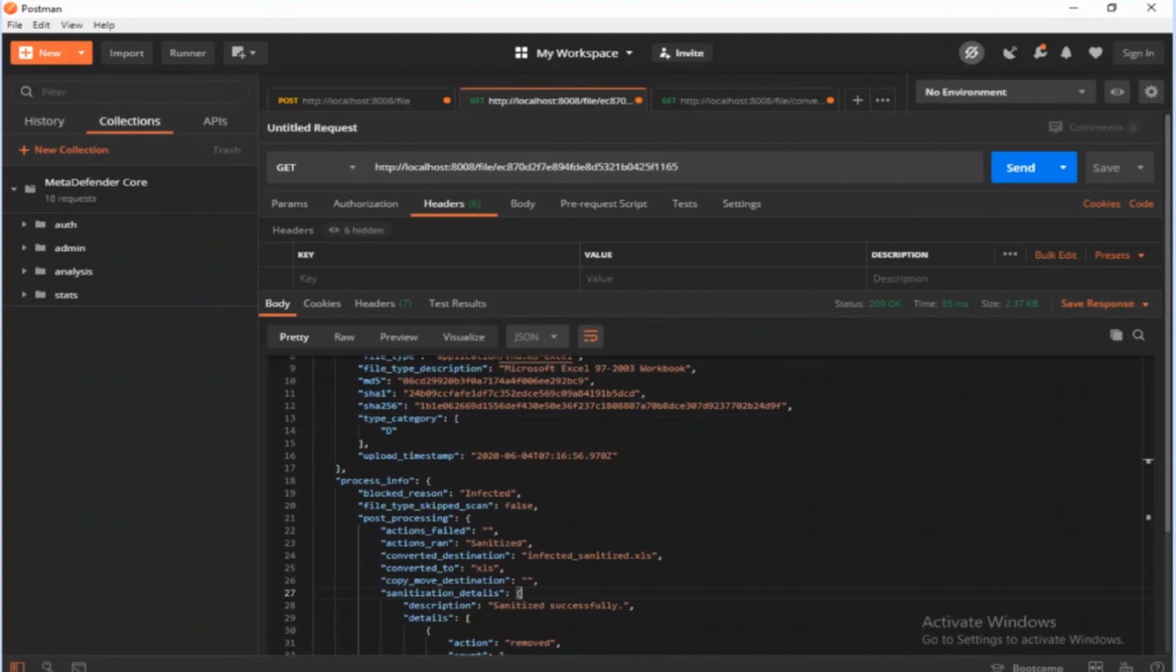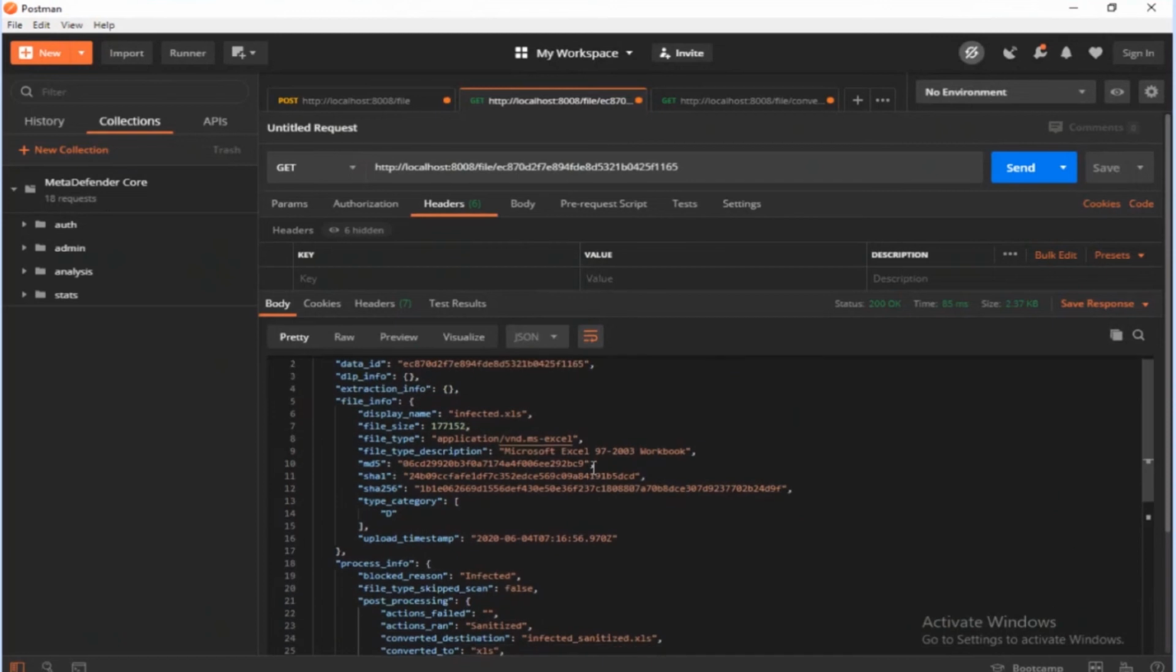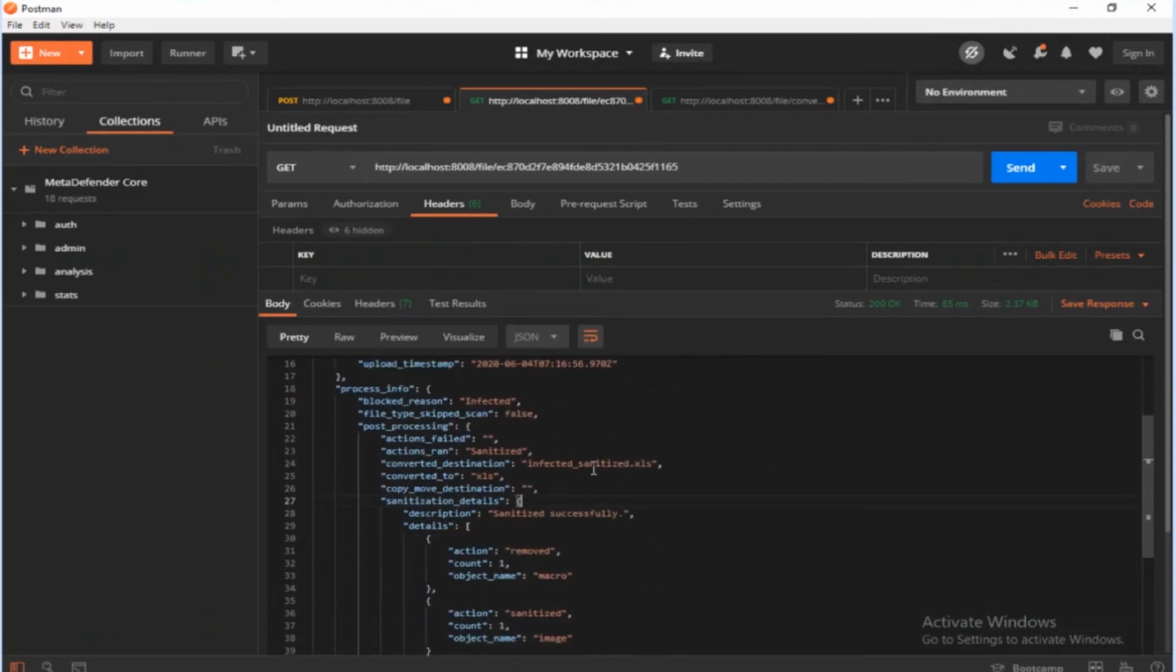You can do that from the processing history of MetaDefender Core. Now in this JSON, there's a couple of things that are important. This block of information, process info, says actions run, sanitize. This only appears if you're using sanitization on that workflow. It says it has sanitized the file.